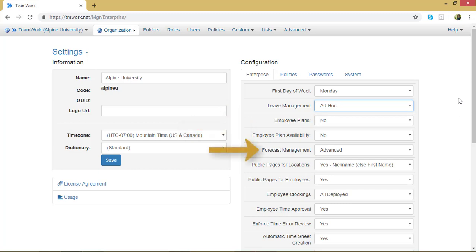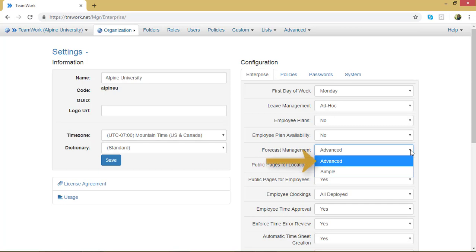If you have forecast set up for your TeamWork 5 account, your forecast management will determine which reports you're seeing. If I click on the arrow next to forecast management, I can choose advanced, which will show me data feeds, time series, and headcount plans. Or I can choose simple, which will allow me to only see data feeds. I'm going to leave this on advanced.